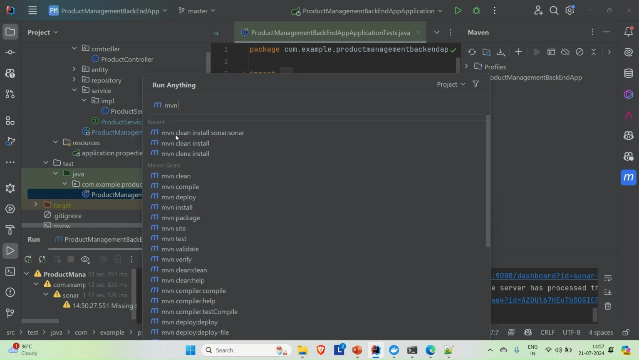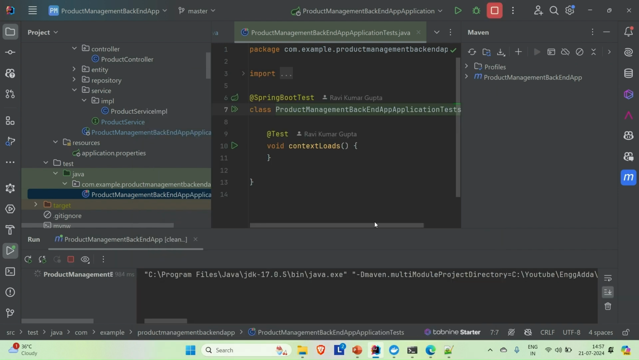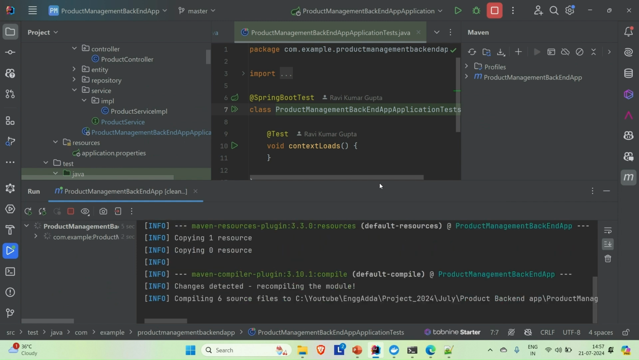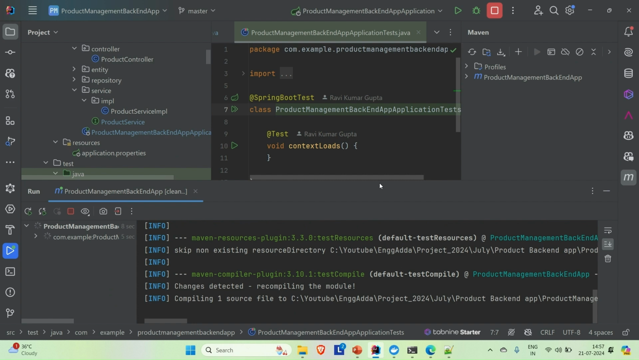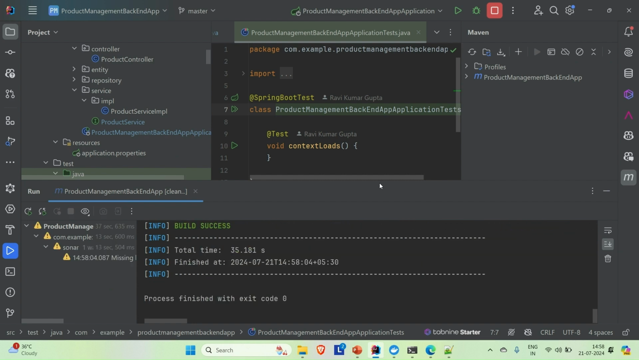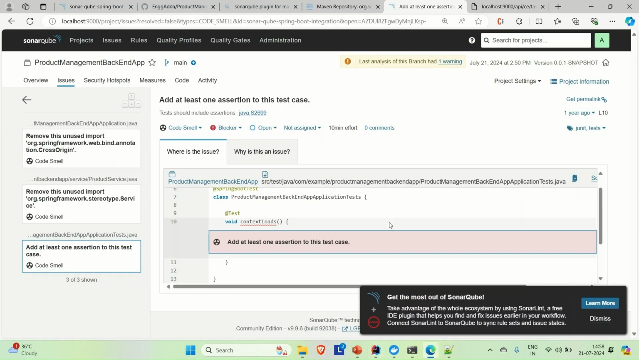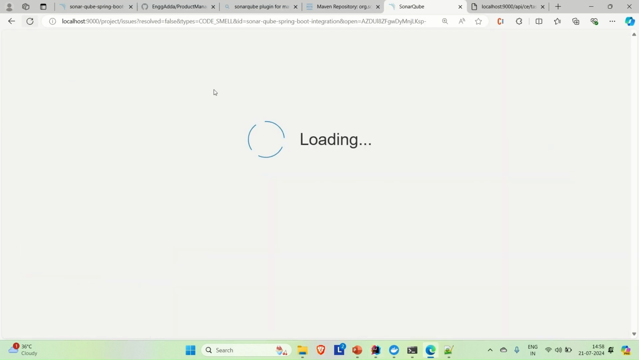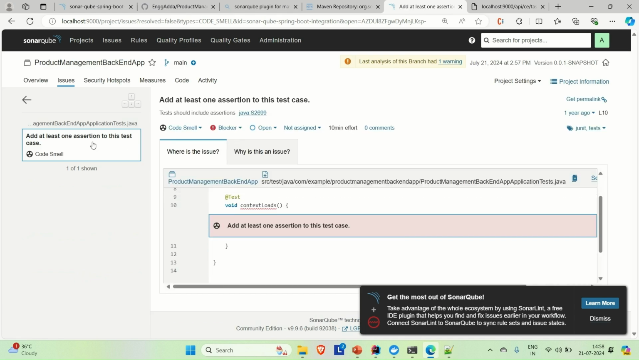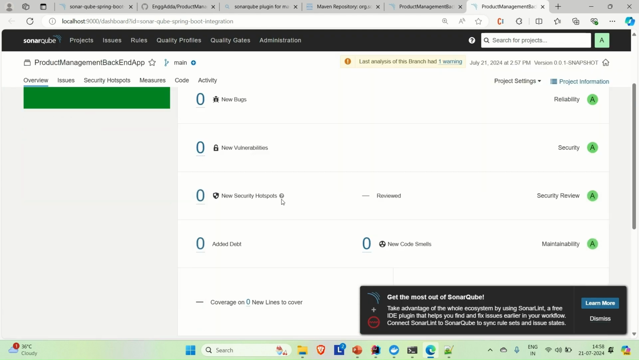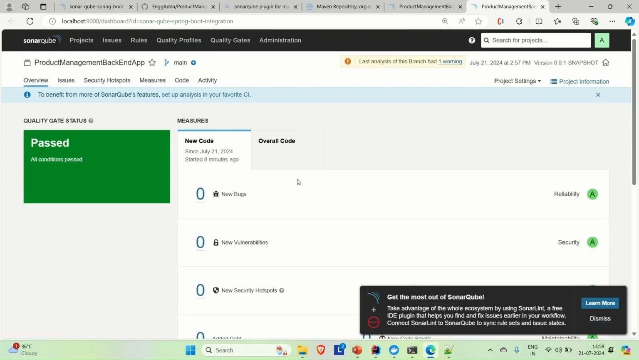You have to run this command again, mvn clean install sonar, and then wait. Once the build is completely successful, we can go to the result again and see if the code smells are reduced or not. You can see the build is a success. Now we can refresh this URL and see. You can see now we have only one code smell. Let me open this URL here, and here you can see we are not finding any bugs or anything.